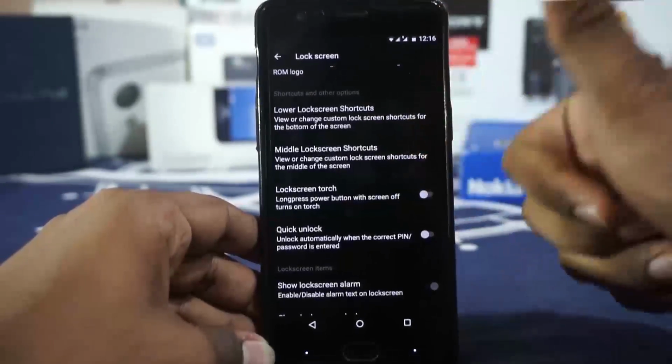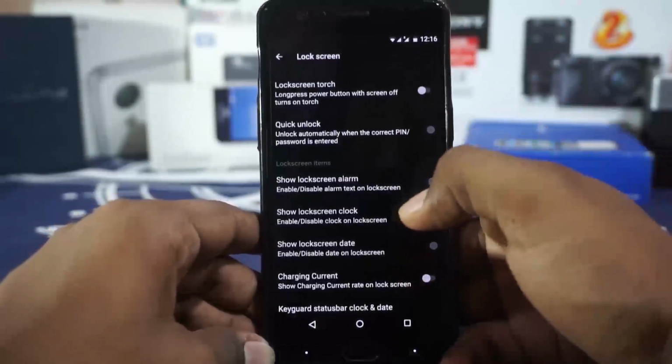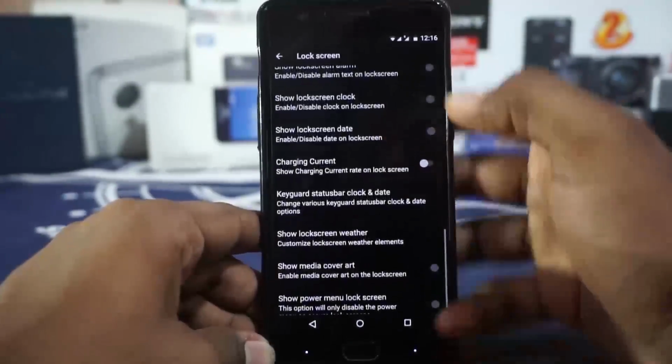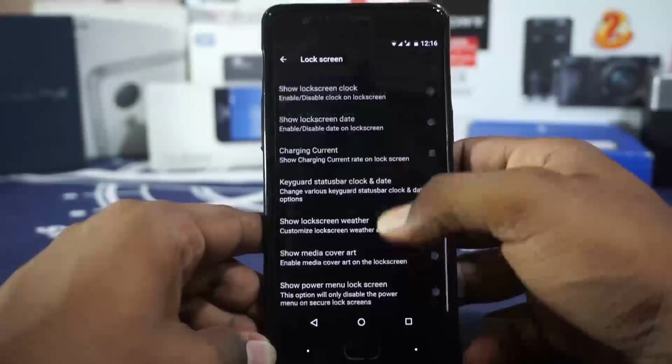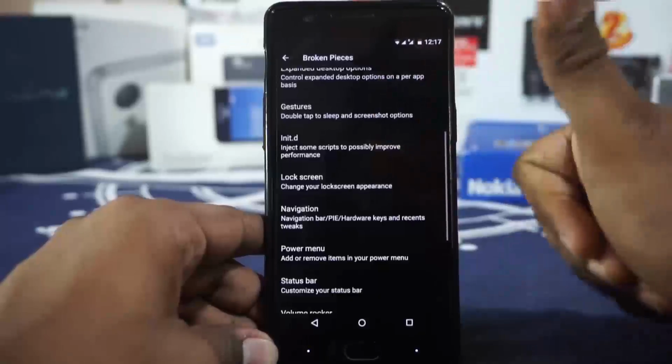Lock screen torch is really available, so that's really nice. Quick unlock is amazing. I really appreciate that. Lock screen clock, lock screen alarm, and all that can be customized. Charging current can be customized. Lock screen weather, media art, and all that is available in here, so that's really nice.